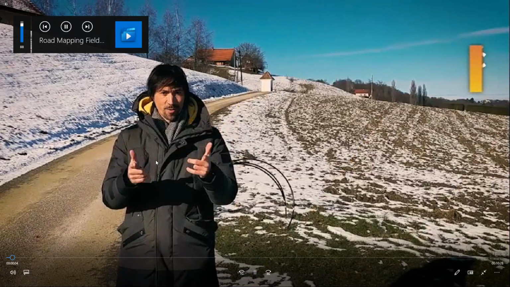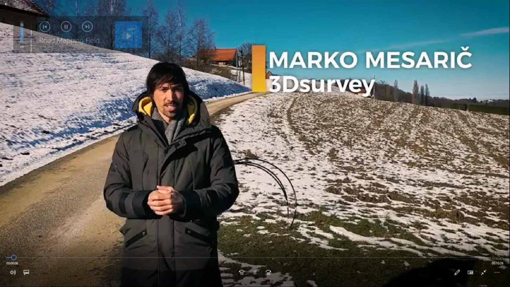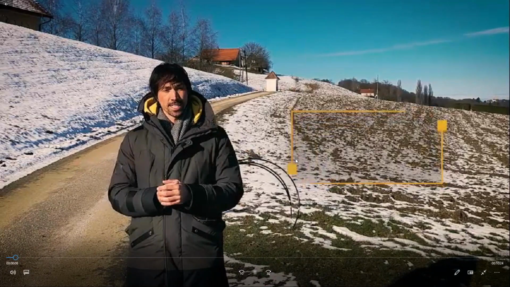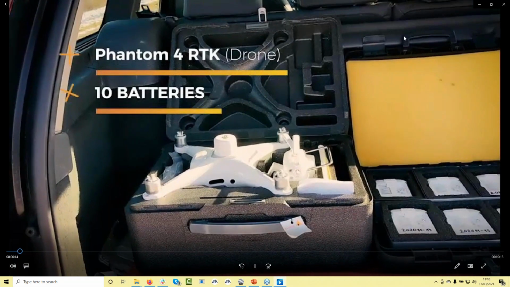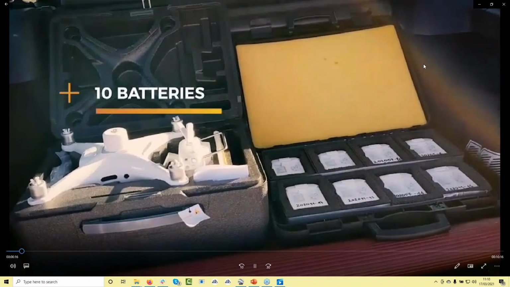Hi everyone, Marko here from 3D Survey. My goal for today is to map 10 kilometers of road. My equipment for today is a Phantom 4 RTK and a pack of 10 batteries.